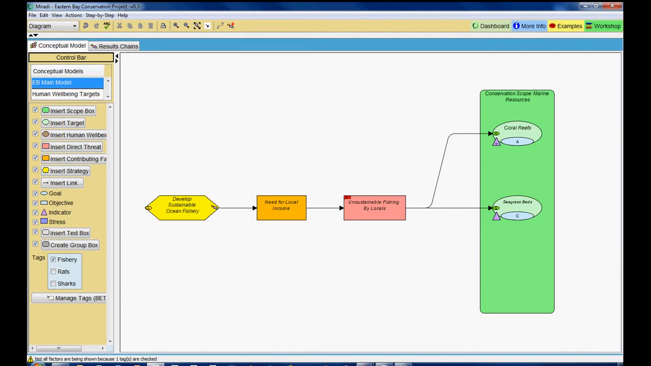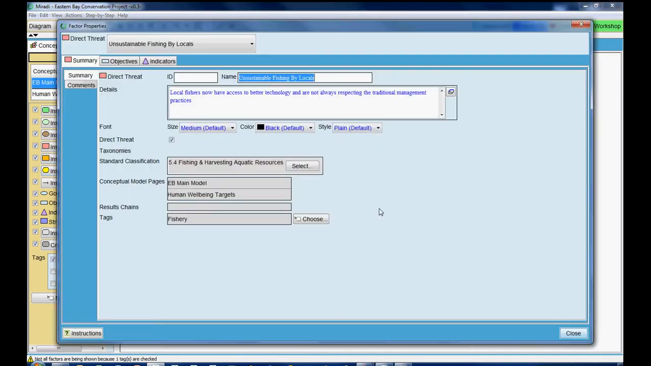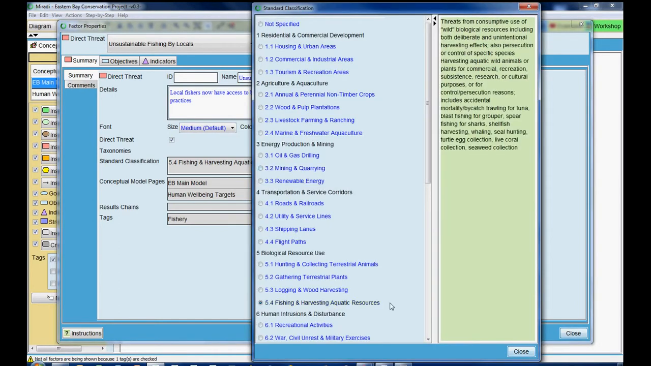As you may know, Miradi desktop software has a few built-in standard classifications that enable you to tag a threat or strategy with its standard name. For example, if I click on the threat unsustainable fishing by locals, you can see that it has been tagged with the standard classification of 5.4, fishing and harvesting aquatic resources. This tagging approach allows a project team to call the threat whatever they like, but also tie it to a common nomenclature, in this case a published common taxonomy developed jointly by the IUCN and the Conservation Measures Partnership.